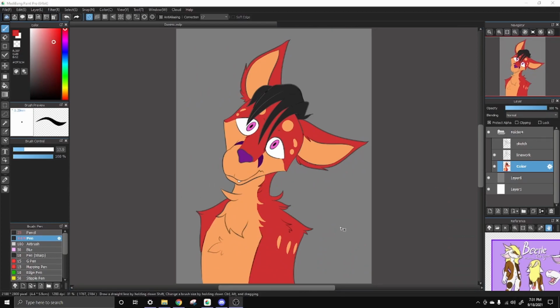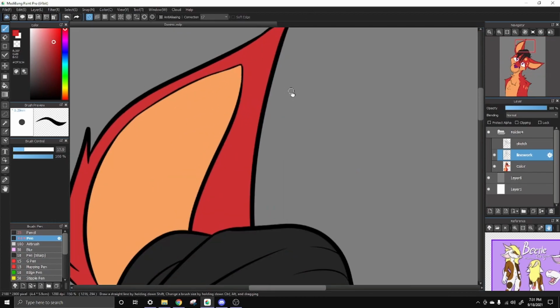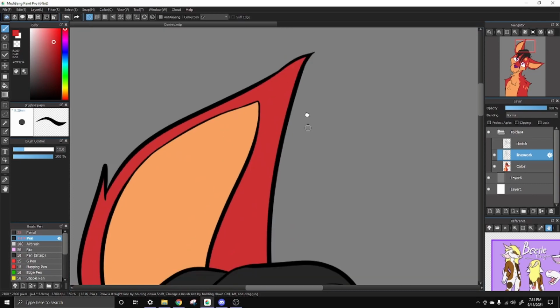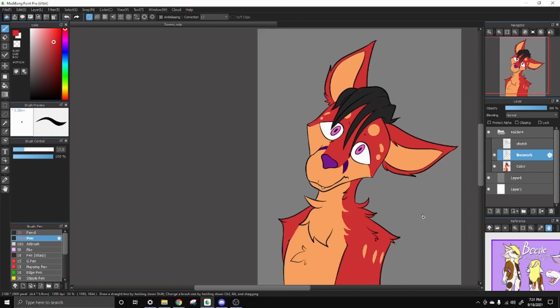Okay, so now that we have the color layer pretty much finished, we can go back to the line layer and turn it back to 100% opacity. That way you can see all the line work nicely. At this point you can skim across the drawing itself, make sure there's no gaps or everything is, well, colored in.